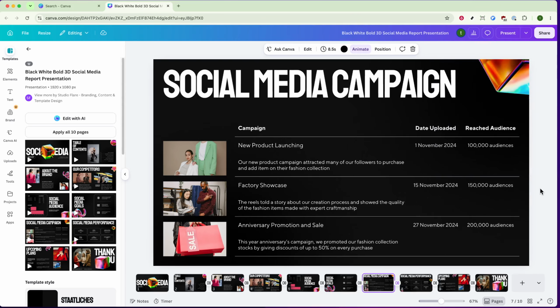You've successfully exported your Canva presentation to PowerPoint, keeping all the animations intact. This method ensures that your designs stay dynamic and engaging no matter which platform you're using.